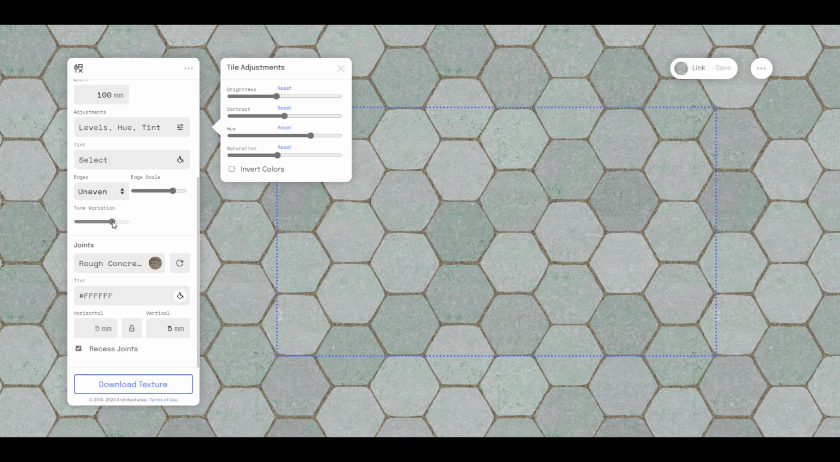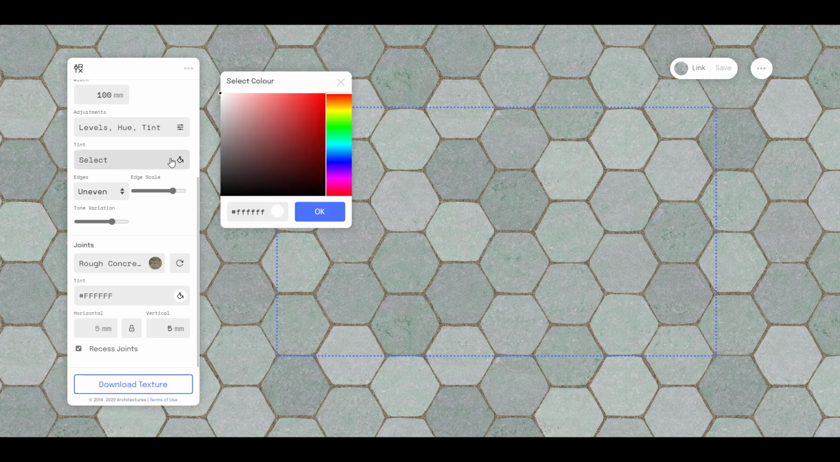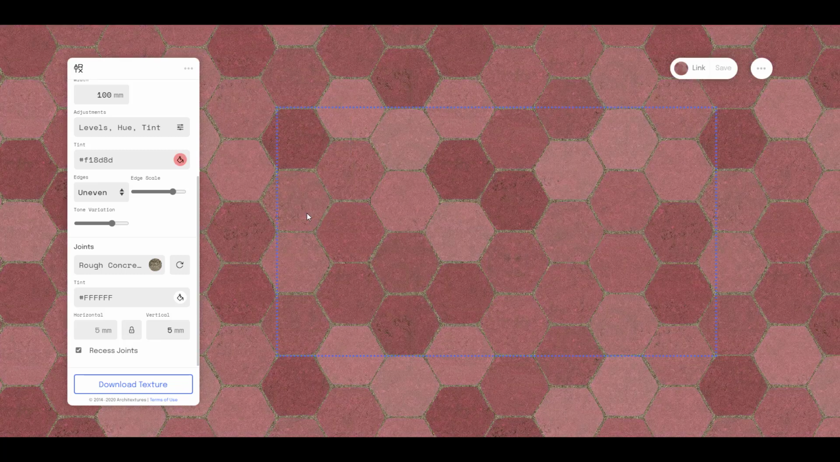You can play with the tone variation here, and then we can also choose to play with the tint. So if you want to tint this a little bit, let's say we want to give it a little bit of red tint, and let's just click on OK. You can see you have these vast possibilities of things that you want.